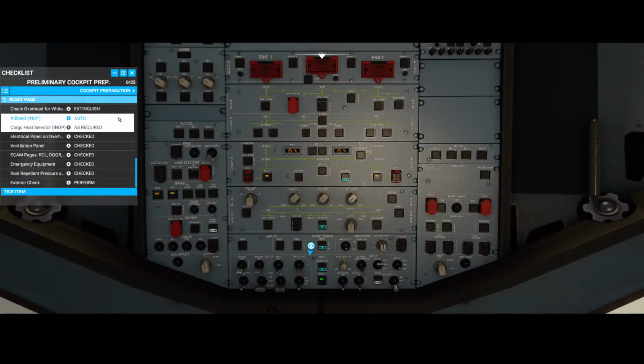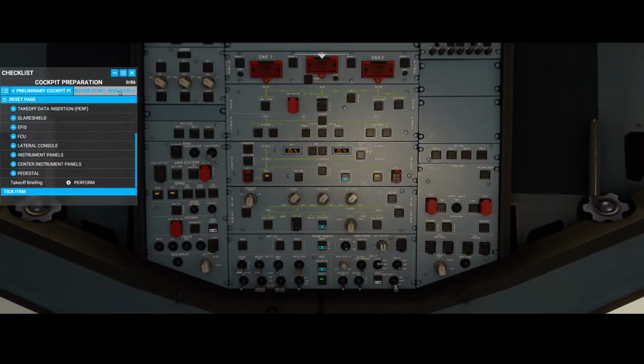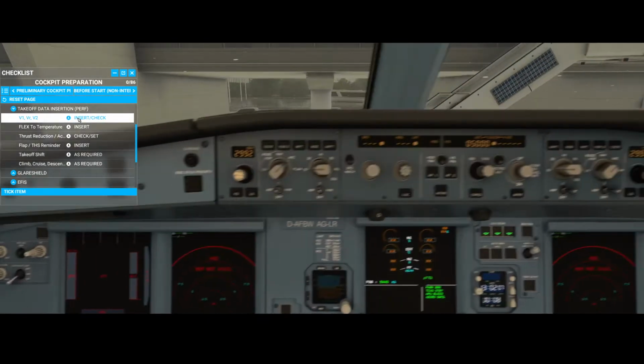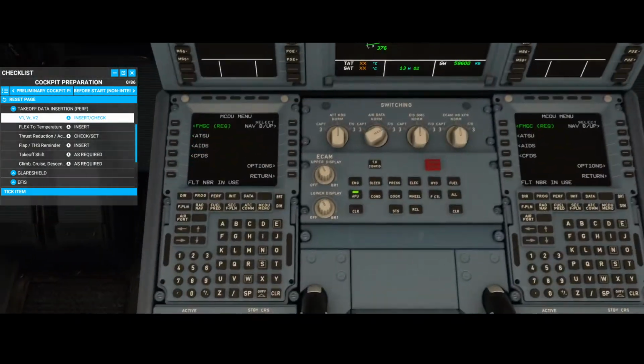So once you went to all the 25 checks, you can go to the cockpit preparation, and this is where we're gonna go to the MCDU. So what we're gonna set up is the takeoff speed, etc. But before doing that, we're gonna do something else.